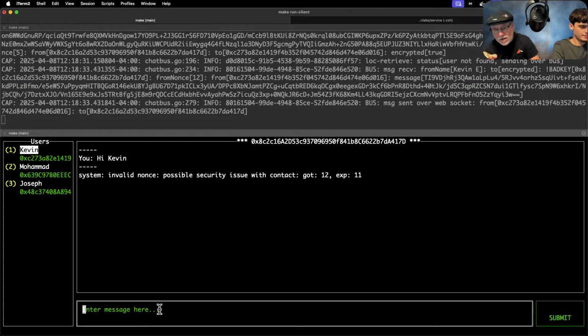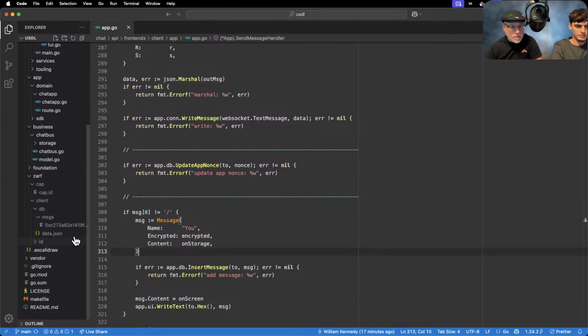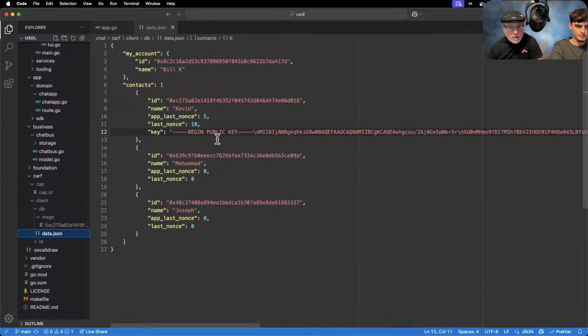Yeah. Because I got 12. I have 5 and 12. Right. I was expecting... so I didn't update the last 2 messages. The last nonce isn't updating. No, so we broke something.